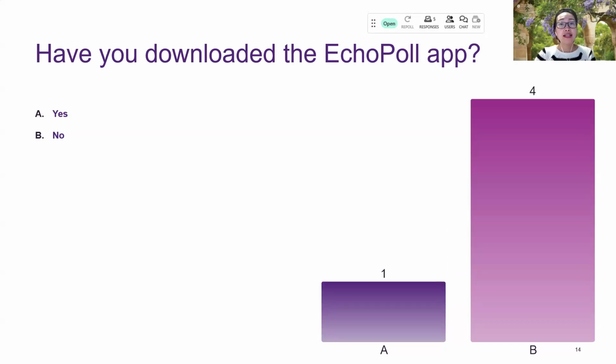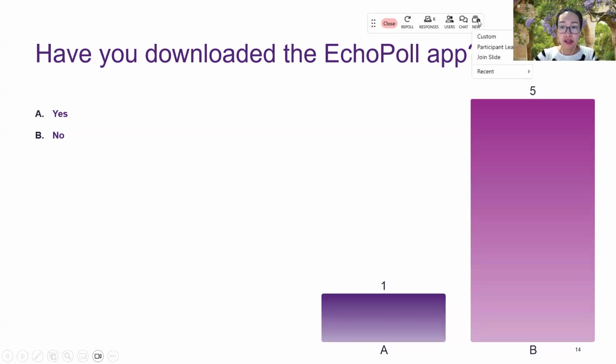No worries. In this case, I know that you haven't downloaded the app, so I can alter my teaching by showing the directions, the instructions on how to use the app. With another click, my question is closed. And now I can use my team function. For example, I can show participant leaders.